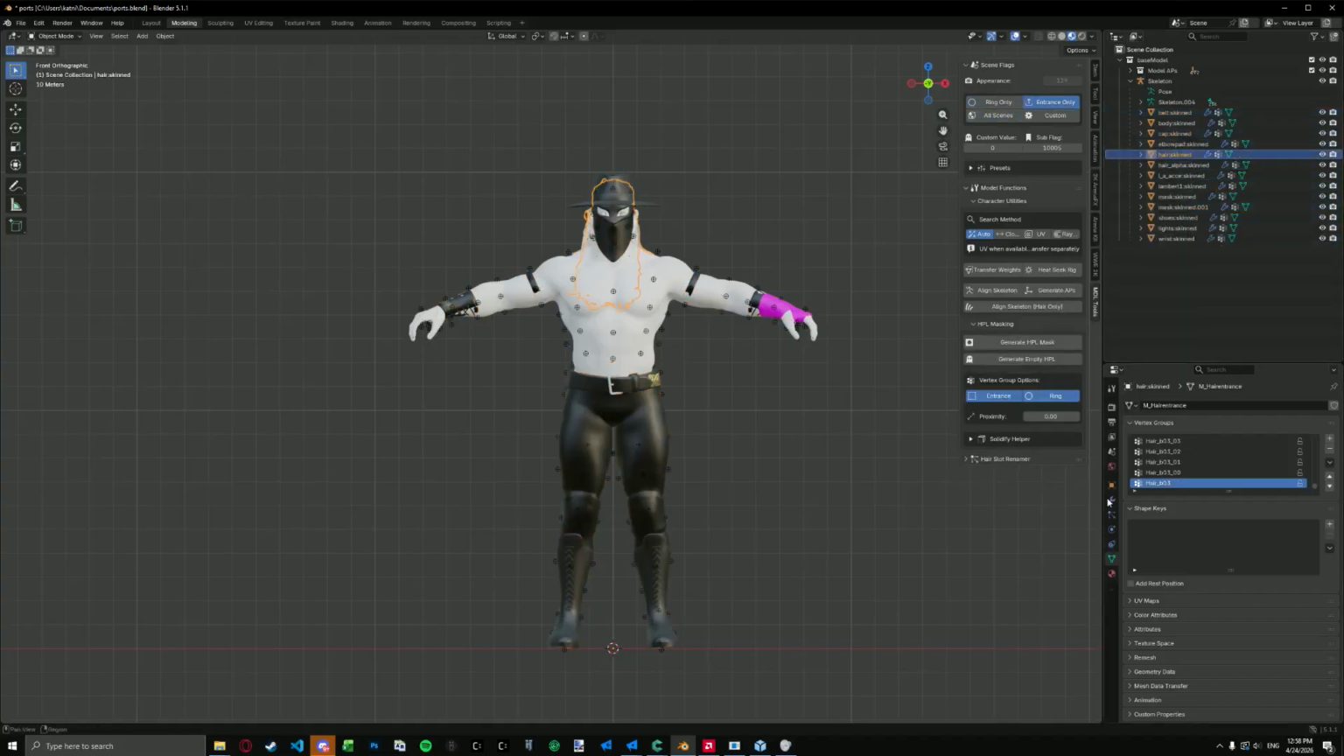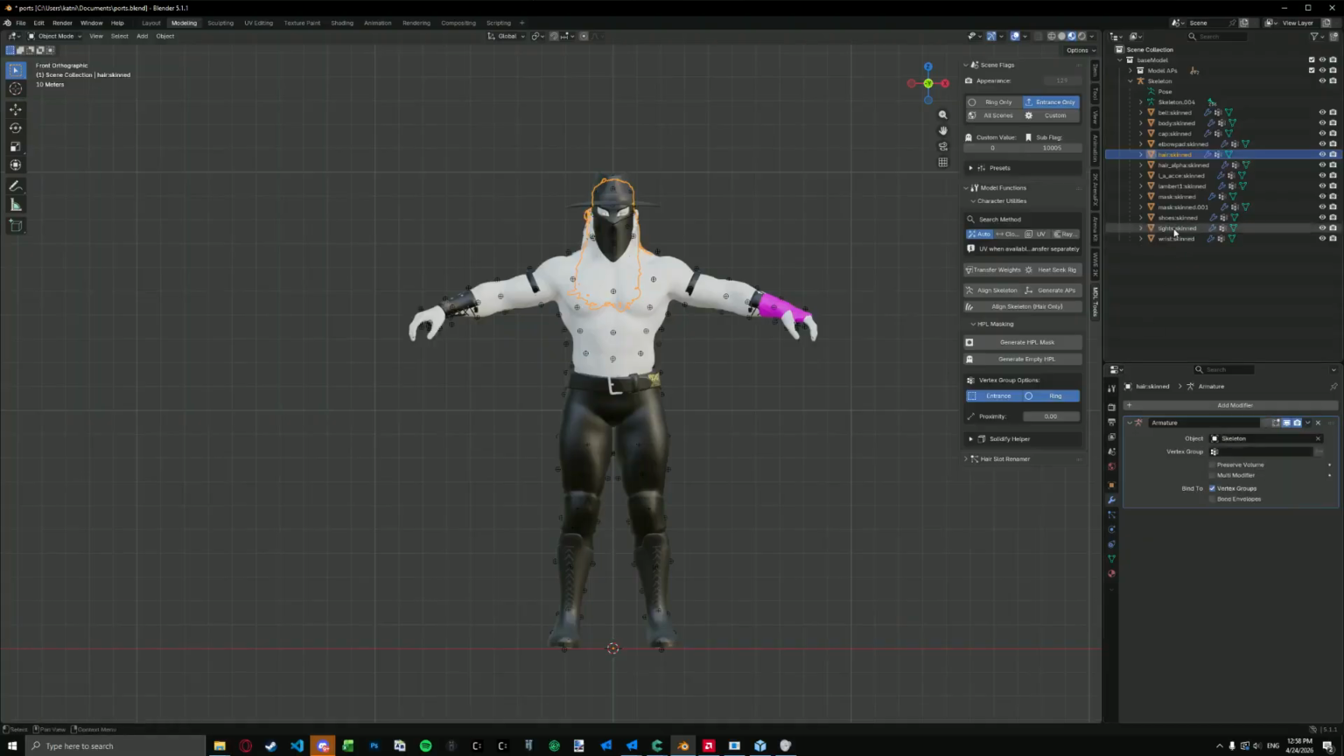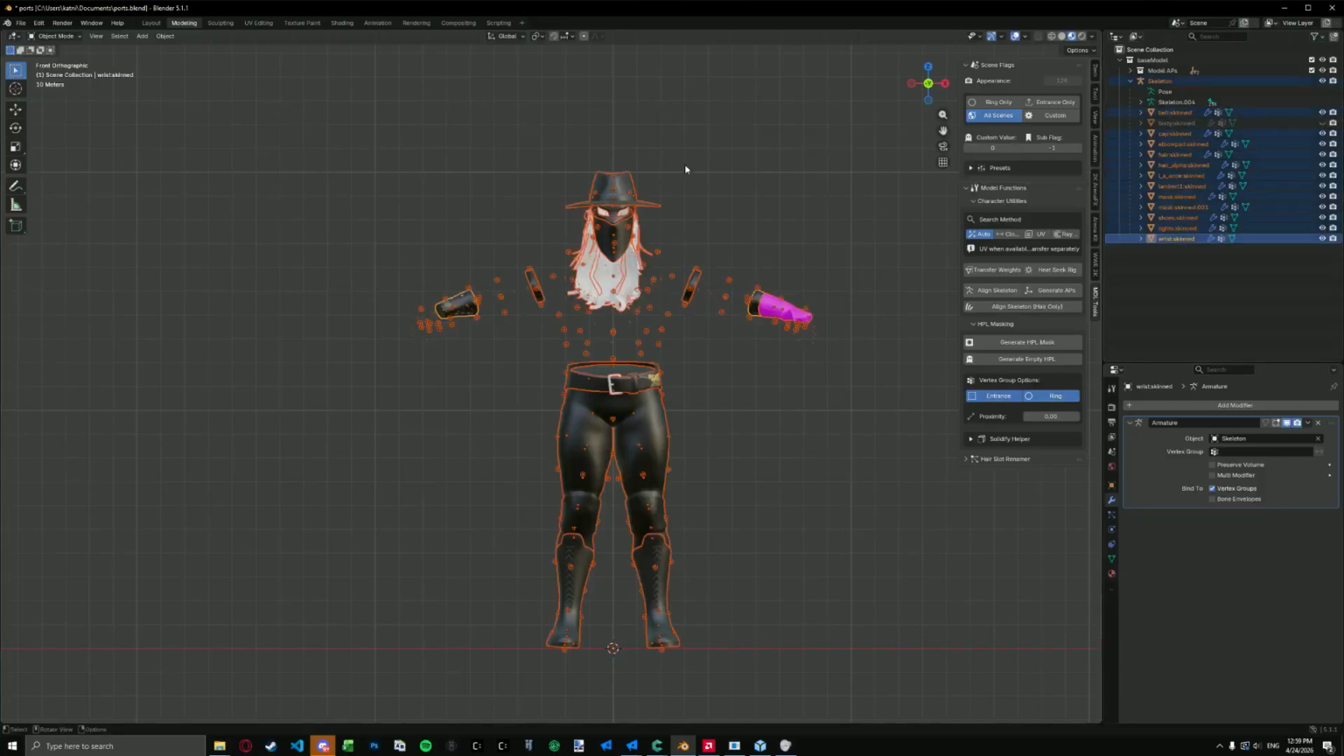And now that we made sure that everything has the right armature, at least the ones that we did manually, the other ones are already with the correct skeleton and all that, you can go ahead and hide the body. Hide the body. Select everything with A and export.